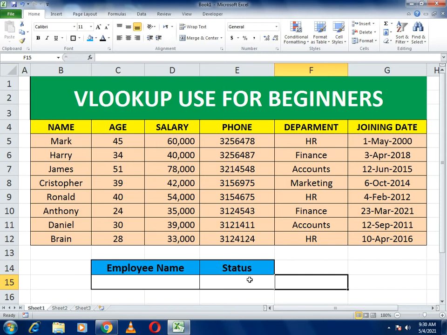So how can you use the VLOOKUP function? By using a very simple technique, or a very simple formula. You just need to put the name of the employee, but before that there are two options. You can first write the name of Mark manually, or there is another option, which is the data validation function. So how can you use the data validation function?